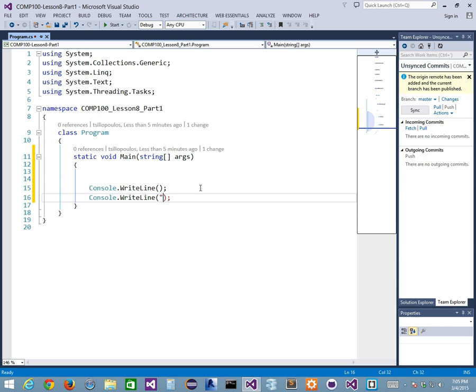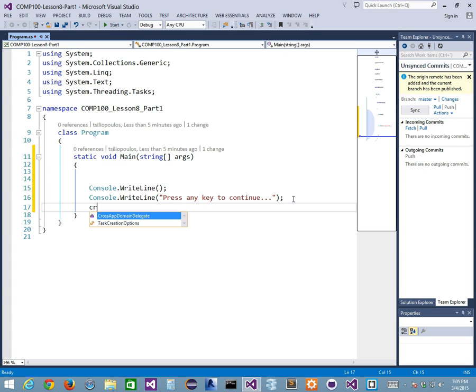Inside there we're going to say press any key to continue this time. Press any key to continue. And then we're going to do a Console.ReadKey. Too bad there's no CR, tab, tab. It's not like that, it's something else.